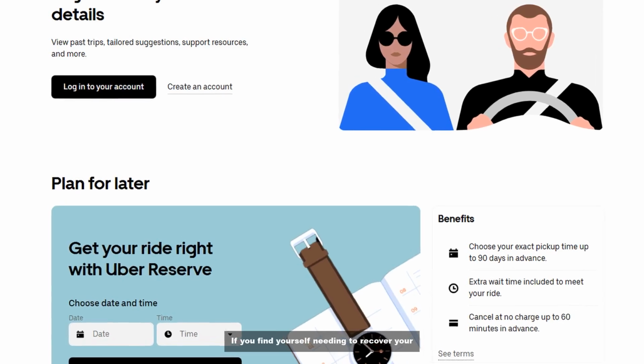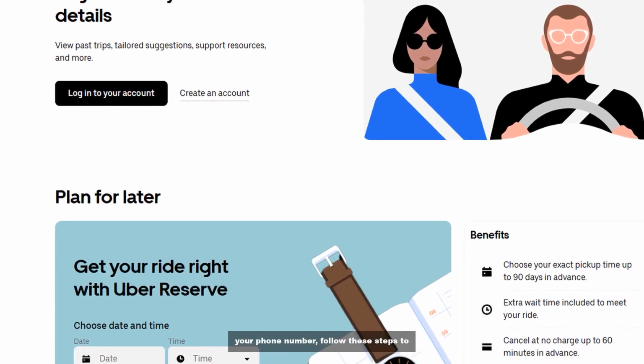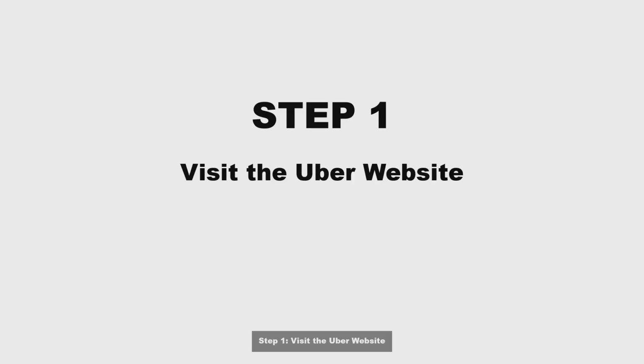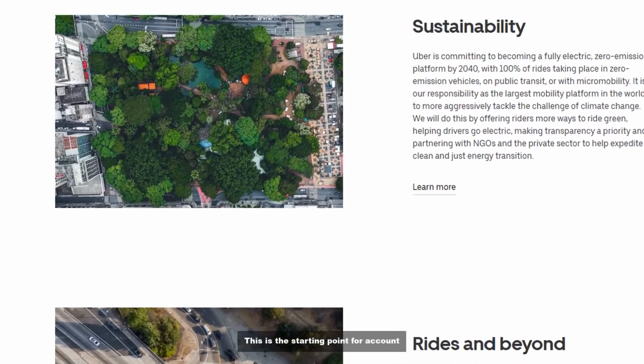If you find yourself needing to recover your Uber account, but no longer have access to your phone number, follow these steps to regain access. Step 1. Visit the Uber website. Go to the official Uber website or open the Uber app on a device where you are logged in. This is the starting point for account recovery.